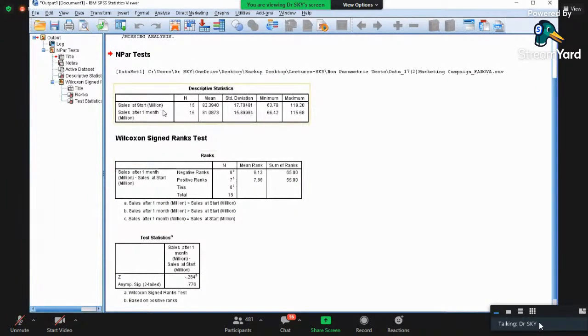You can see here the mean sales score at the start of the campaign, and after 1 month it is 81. Now you can see the signs: positive, negative, and ties. There is no tie case. There are 8 with negative ranks and 7 with positive ranks, and their mean ranks are 8.1 and 7.8.